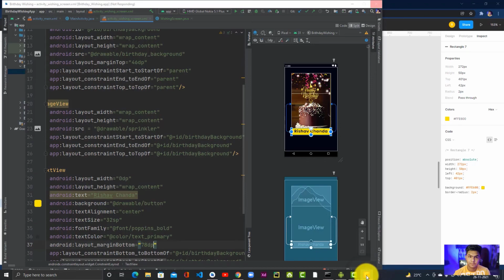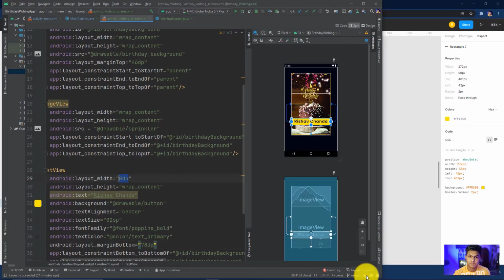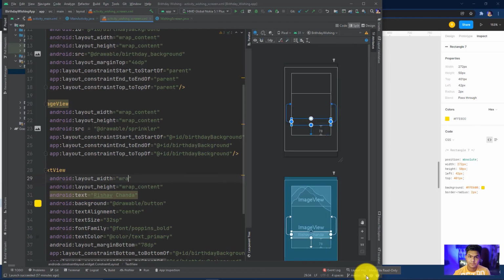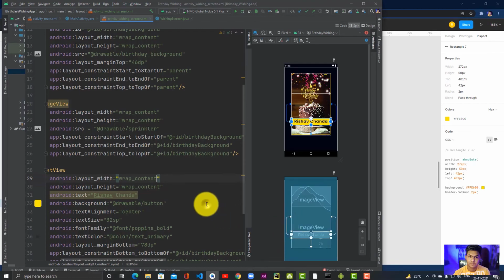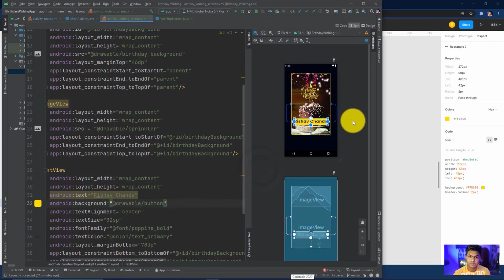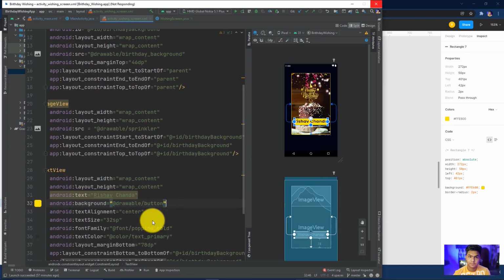Okay, so I will give it wrap content, like the height actually, wrap content. Okay, so the text view is done. Now let me give a margin, not margin, because it's like clumsy. So let us give a padding inside this text view, so it will be bigger, the background will be a little bit bigger.